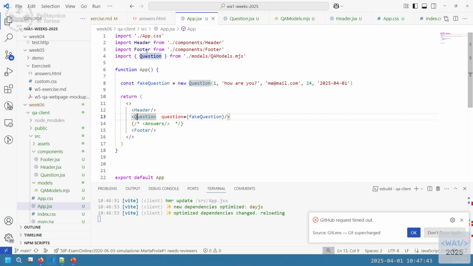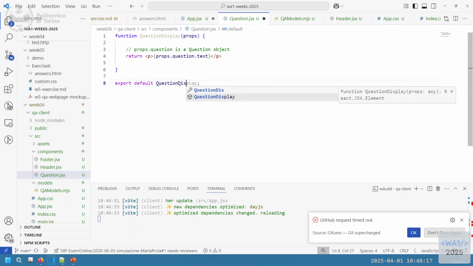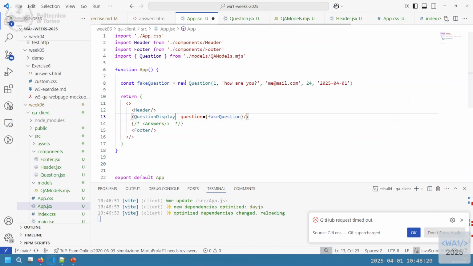I have a confusion because the name of question as a class and the name of question as a component are the same. So I need to rename this component if you don't mind, because I have the same name for both. So the component could be the question display, for example, and also the component should be named question display. And it will be also the same display.